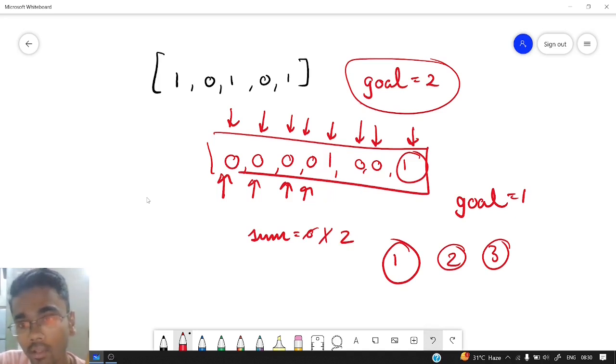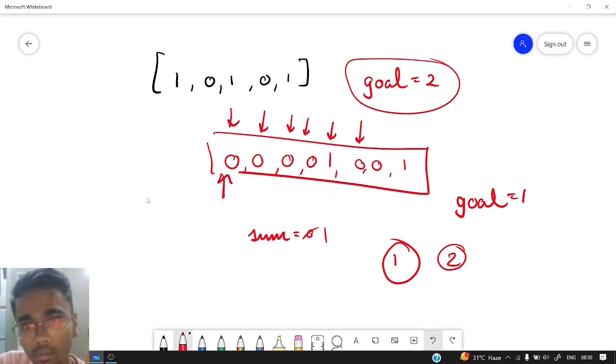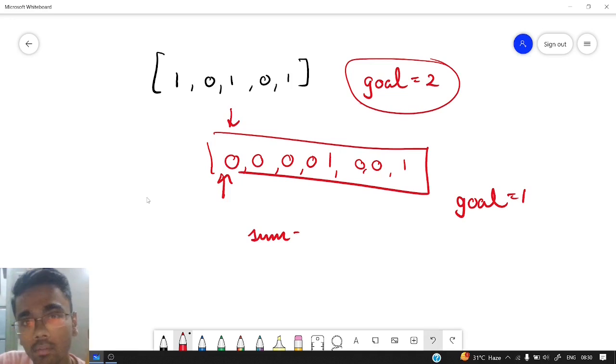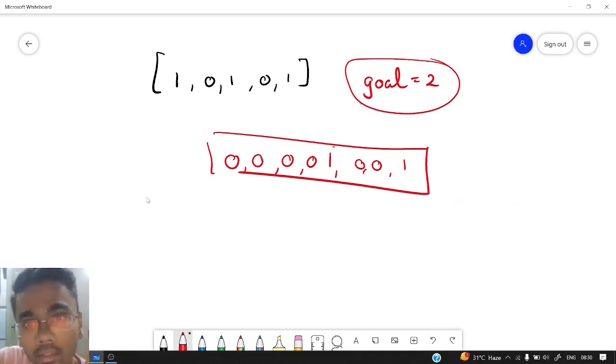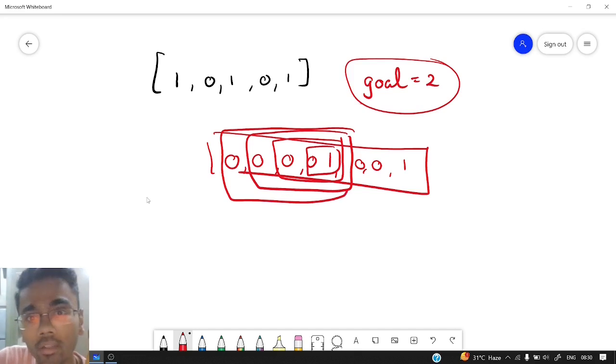Why? Because let me show you. We didn't consider this subarray, we did not consider this subarray, we did not consider this subarray, we didn't consider this subarray. So there are a lot of subarrays due to zeros which we didn't consider. So that's why normal sliding window will not be applicable here. But now how to write a solution out of it?